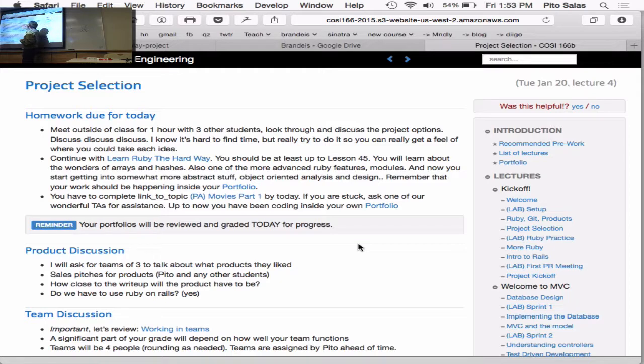Continue with Ruby the Hard Way. You should be almost up to lesson 45. Keep working in your portfolio. And then, this is a lot, but it's a long weekend. You have to complete this in your portfolio.